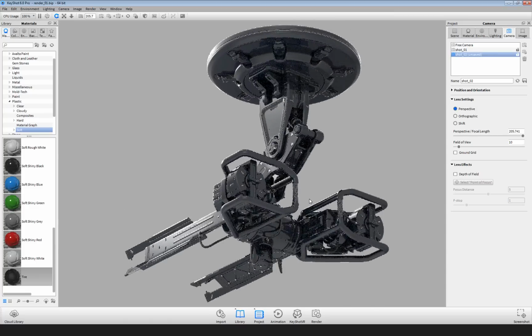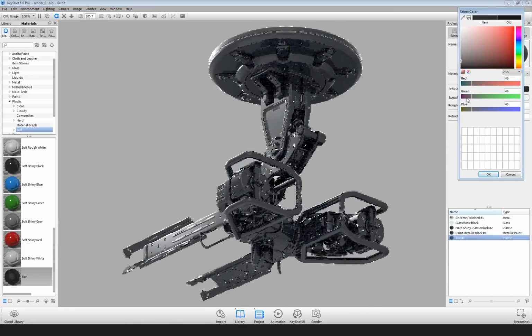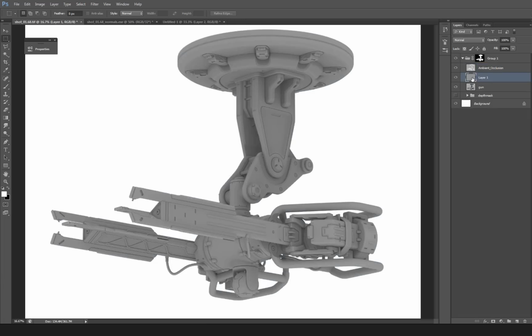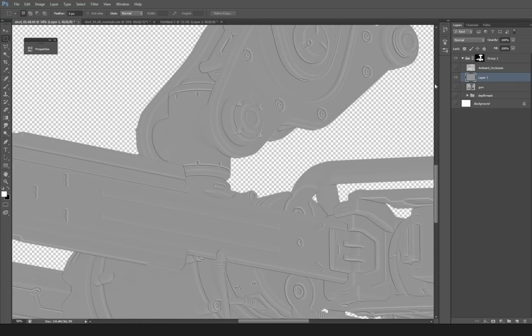After the high-poly is done, you will learn the fundamentals of Keyshot to create realistic-looking high-poly renders. We will create multiple render passes and then take them to Photoshop, where you will learn how to apply post-processing effects to create the final images.